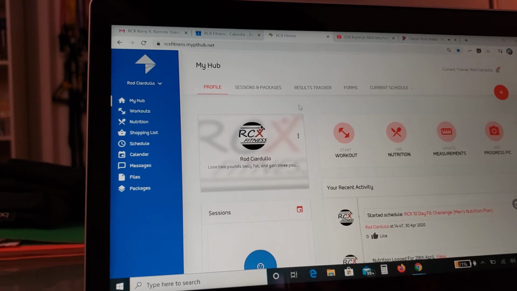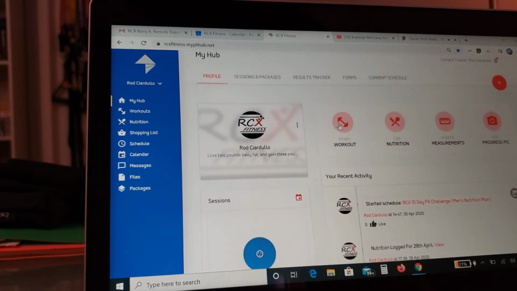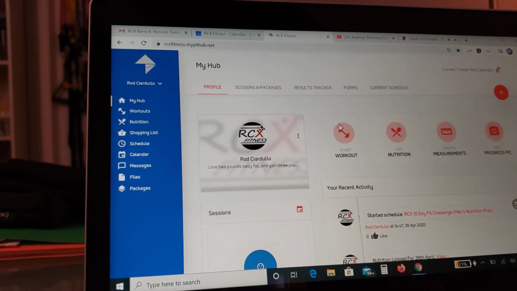So you go and sign in, and this is what you should see if you're on a computer. So I'm going to do this all computer based right now, and maybe I'll shoot another one using my cell phone. Okay, so you go in, and on the left hand side here, you've got my hub, workouts, nutrition, shopping list, schedule, calendar, messages, files, packages.